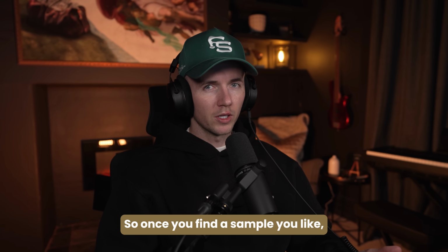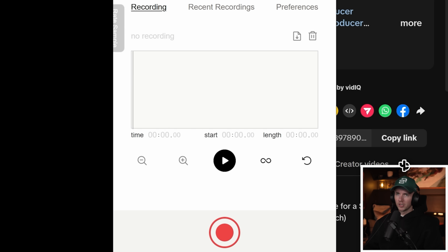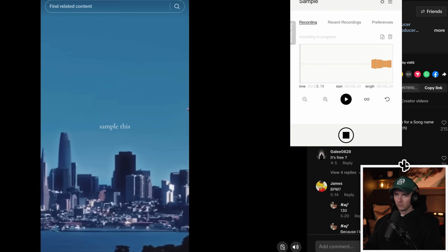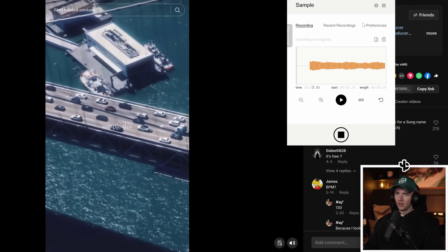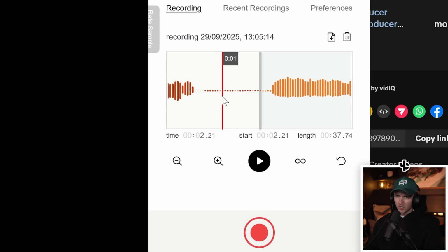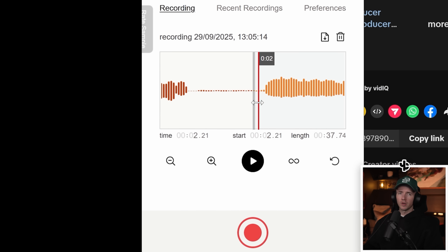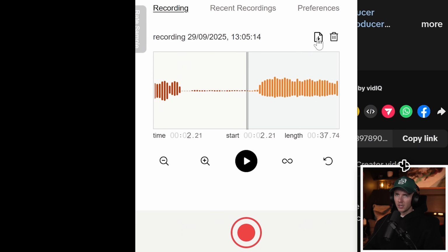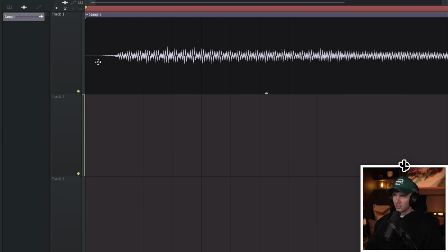So once you find a sample you like, there's a few ways you can download it. But I like to use a Chrome extension called Sample. I just hit record. And then we can just wait for the full sample to play. Once it's done, if you wanted to, you could trim the silence at the beginning, but I usually do that in FL. So we can hit download. I've dragged that into FL. I'm just going to zoom in and trim any silence at the beginning and bring it back.